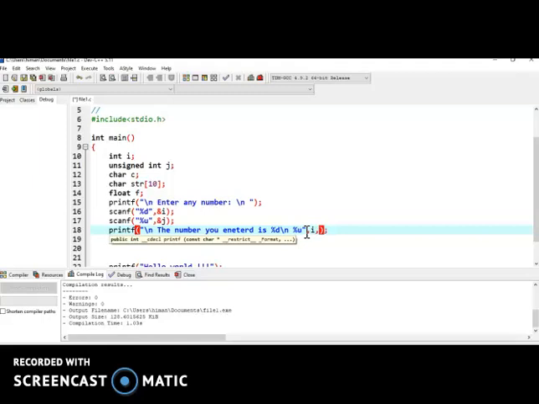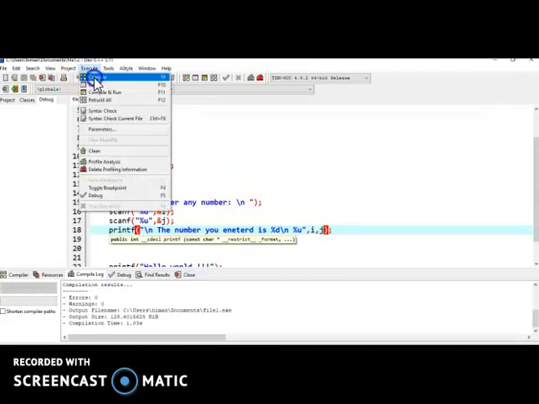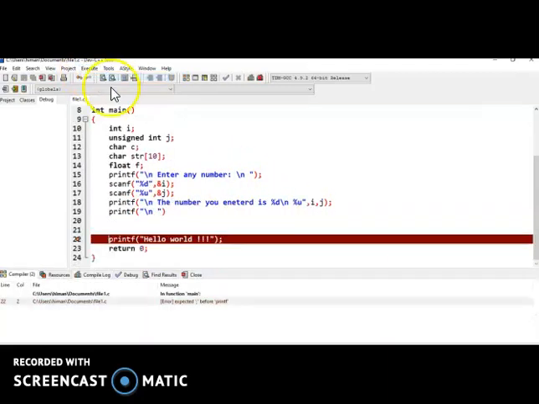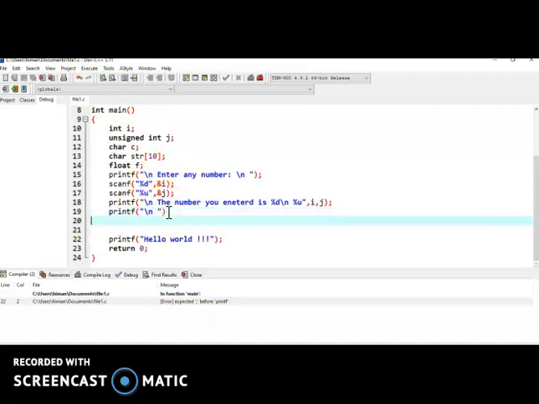So it is an unsigned integer. You cannot put a negative or a positive sign in front of it. That is the only difference. Otherwise, this is a regular integer. So we can once again compile this. And okay, there's an error. Okay, I didn't put a semicolon here.